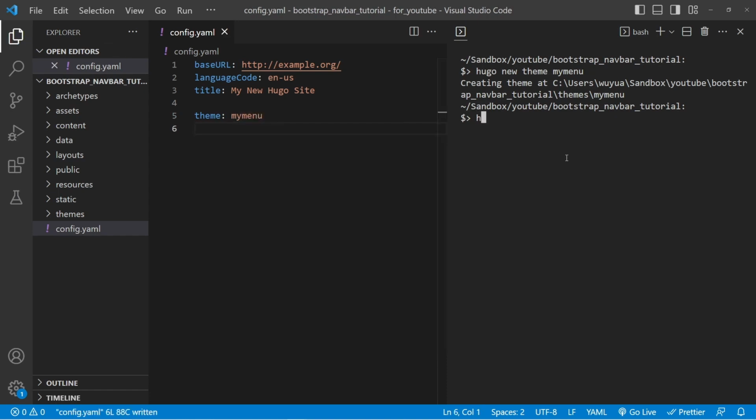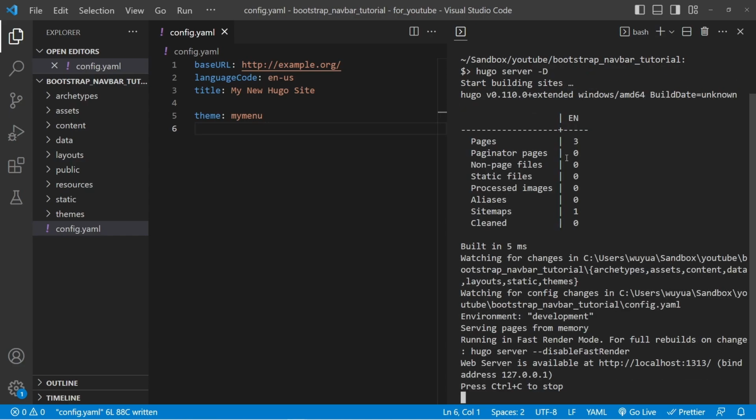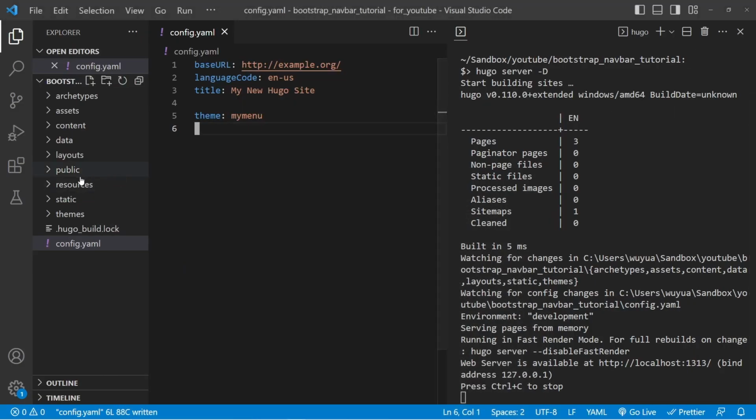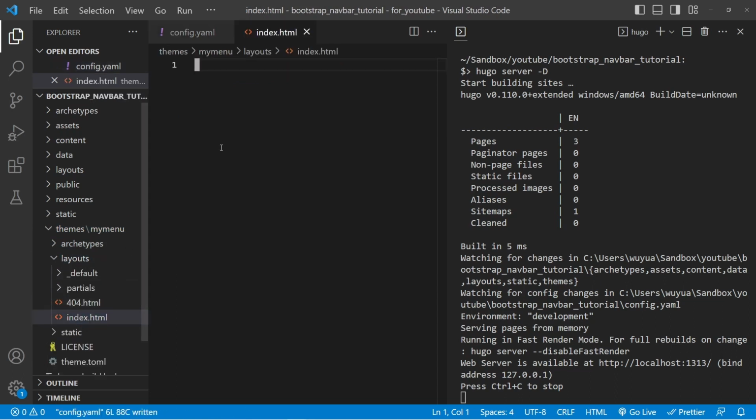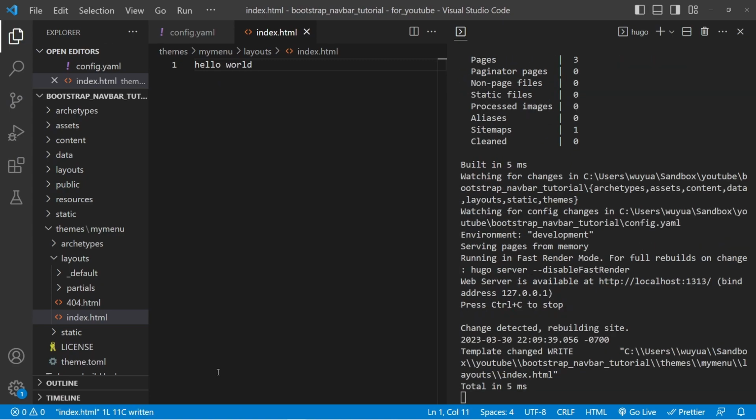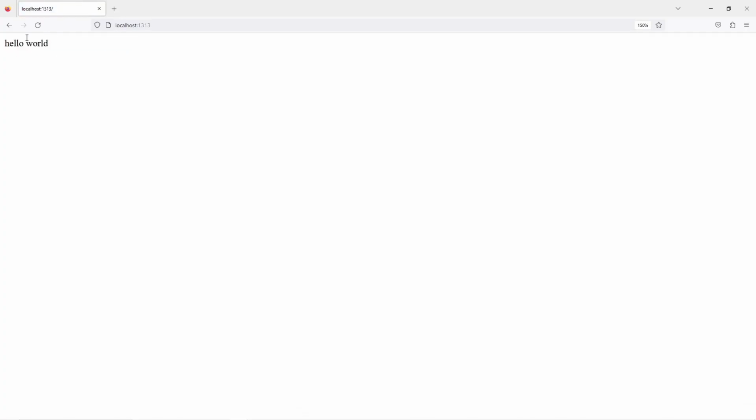Now, if you run hugo server -D, you'll notice that the page is not found. The reason for that is because you have to include something in the index.html file. In this case, if I type in hello world and save this again, if you do a hard refresh, this right here shows the content.